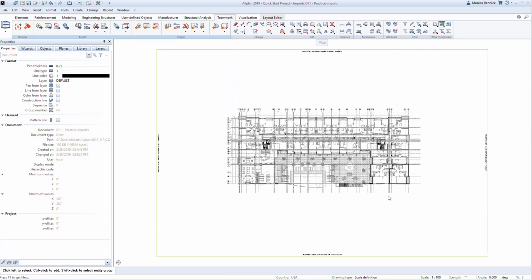DWGs can also be easily brought in the same way, and this allows you to not only utilize information given to you, but also to use information that your company has already created. For example, you can import typical details to be used in Allplan projects. That way you don't have to recreate everything from scratch.